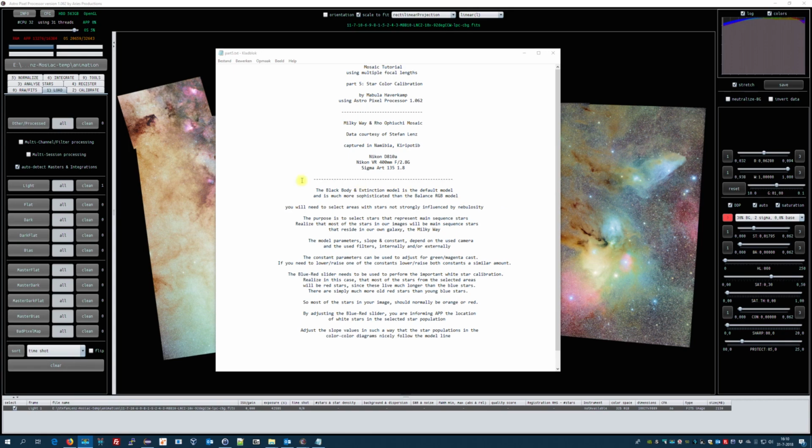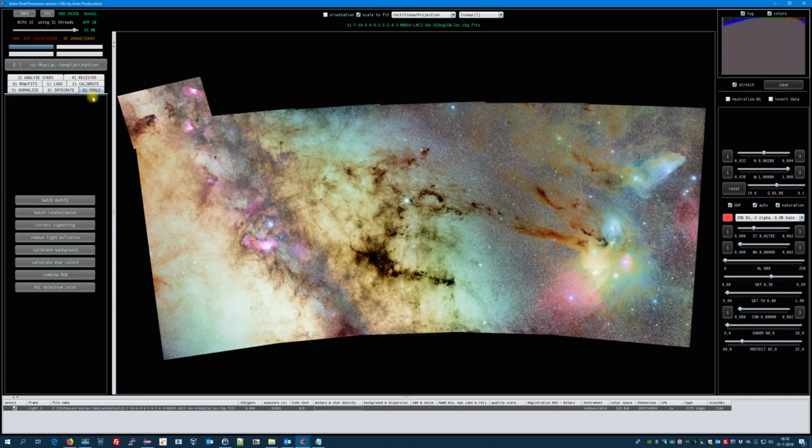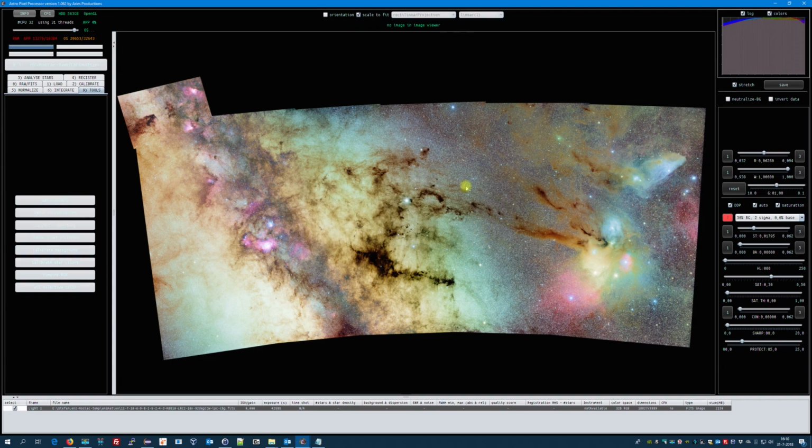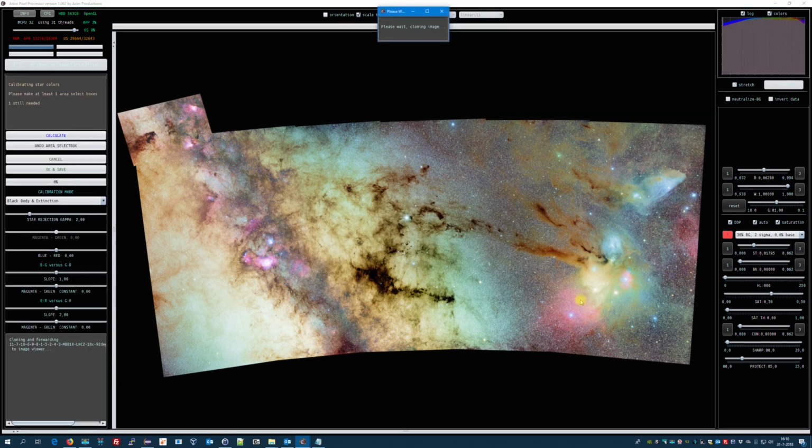Now, let us start the star color calibration tool. You can find it under 9 tools, calibrate star colors. We are going to load this image into the tool. This is our image as produced in the previous part of this tutorial. It is the result of the light pollution and gradient correction as done in part 4.